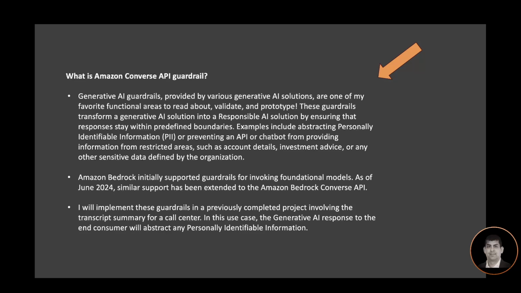Amazon Bedrock initially supported the guardrails for invoking foundation model. As of June 2024, similar support has been extended to the Amazon Bedrock Converse API. I will implement these guardrails in a previously completed project involving the transcript summary for a call center. In this use case, the generative AI response to the end consumer will abstract any PII information.